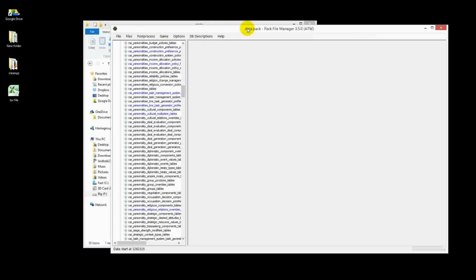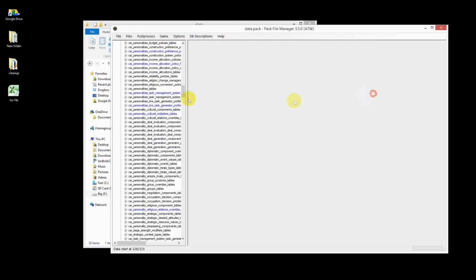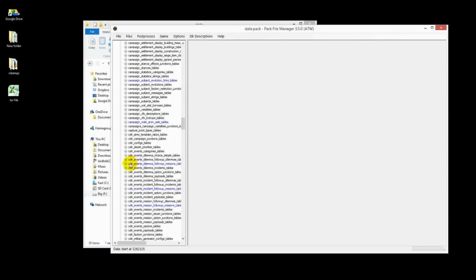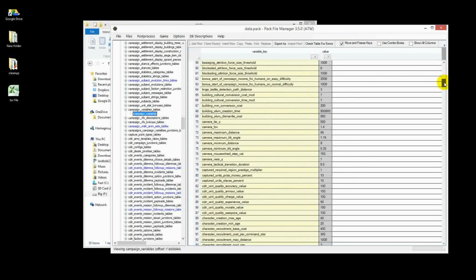Okay, so where most of this is done, all the base values, is in the campaign variables table. So we go into our data pack, which is in your Total War Attila data folder, data, and then we're going to go down to campaign variables. It's down here. Now in the tables, it's called army morale. It's not called integrity. That's only for the text that you see in game.